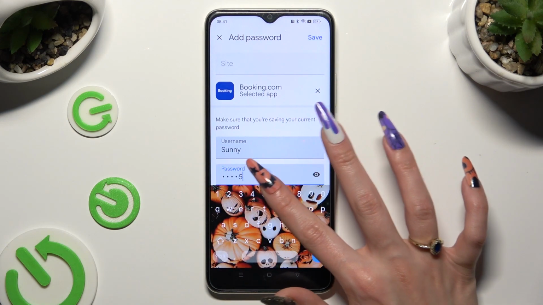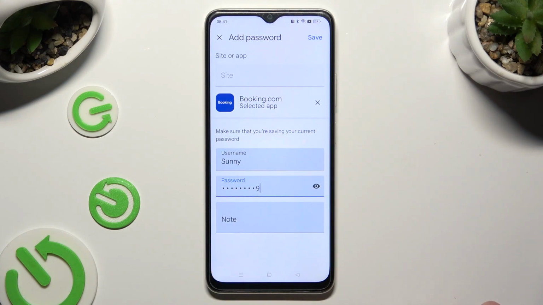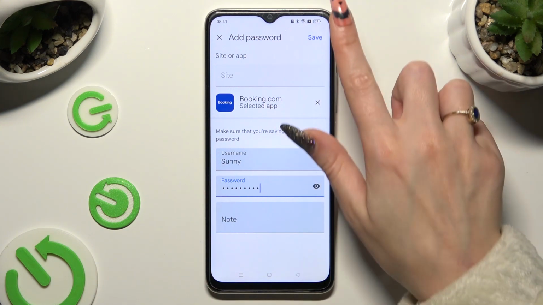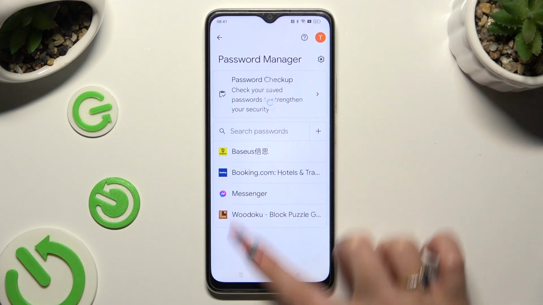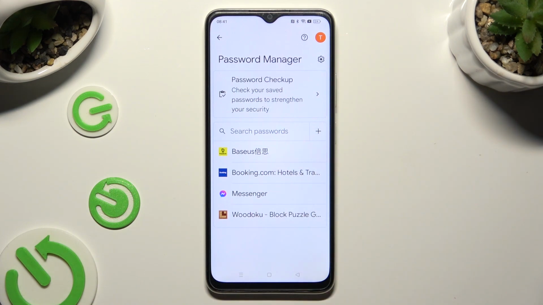password, and even some helpful notes. When you finish, hit save at the top right corner to save your password. So when I do that, as you can see, mine was successfully added.